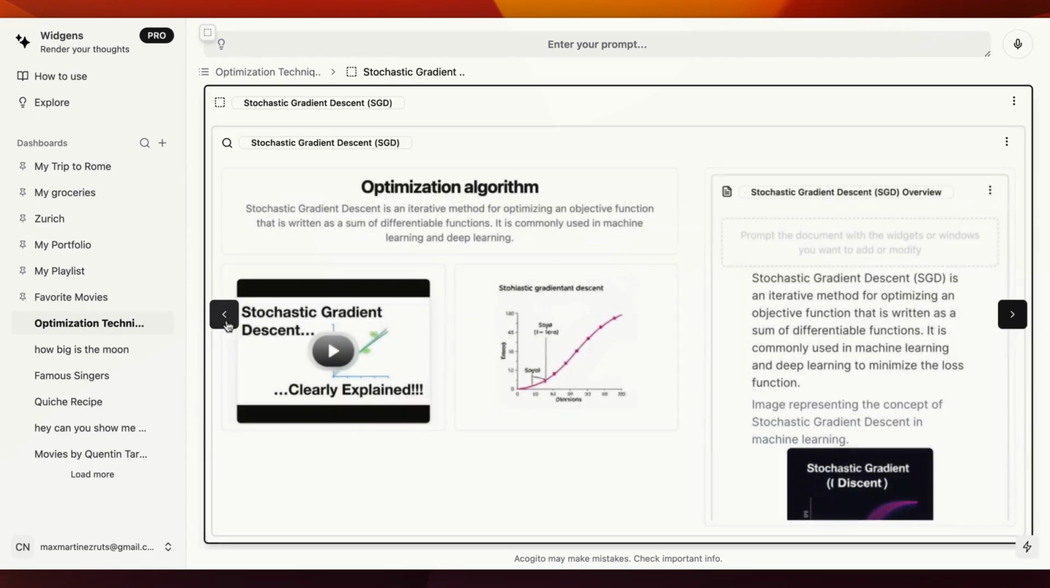And of course, in this case, I searched for optimization techniques, but we can search for literally any concept that you're curious about. So this also opens a lot of possibilities to use WIDGENS as a learning tool.